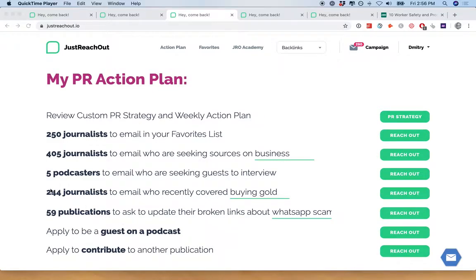Today we're going to look at journalist search and outreach. For this example, we're going to look at a company that is a precious metals dealer. They mainly deal with selling gold and buying gold, right? And that's their interest. That's what they know a lot about.